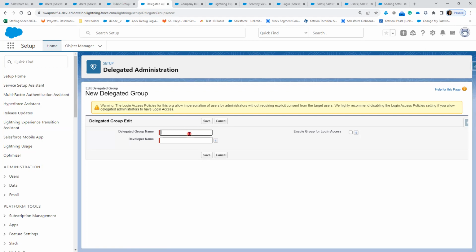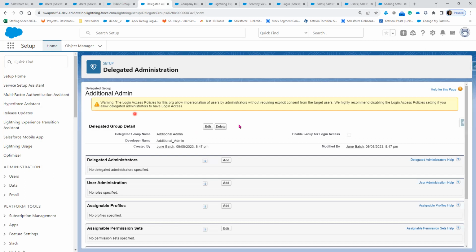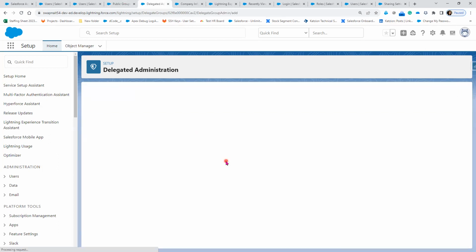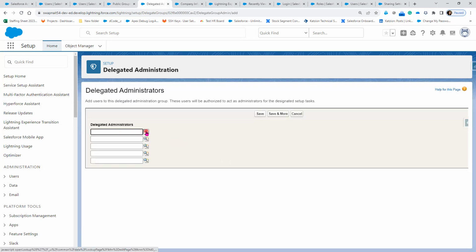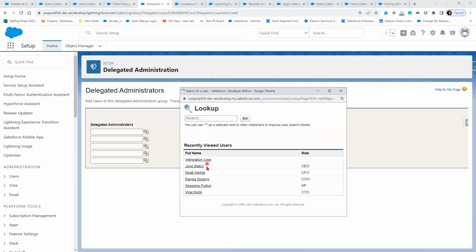For example, let's say here I'm giving the additional admin access. Additional admin access, click on save. Now when I create the additional admin access, here we have a delegated administrator or a user administrator. Now if I click on delegated administration, I can choose the users.